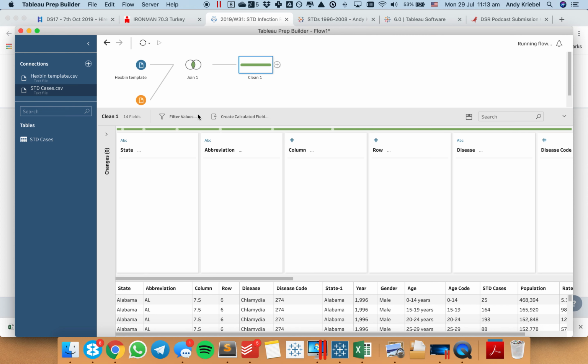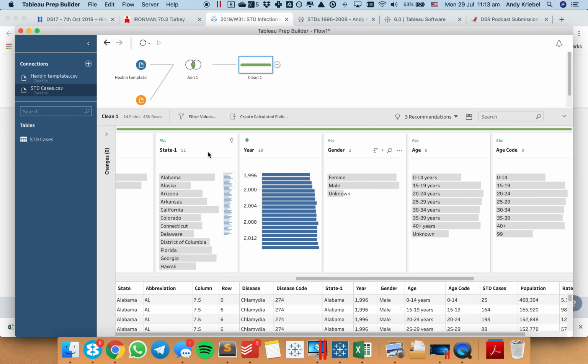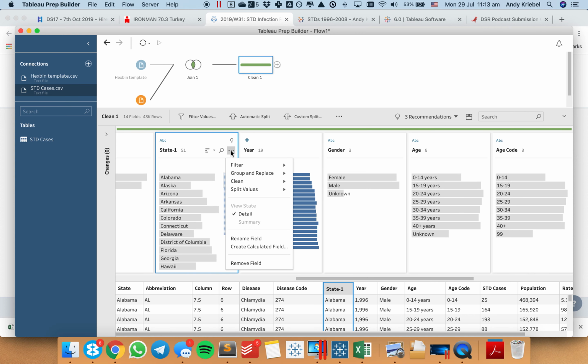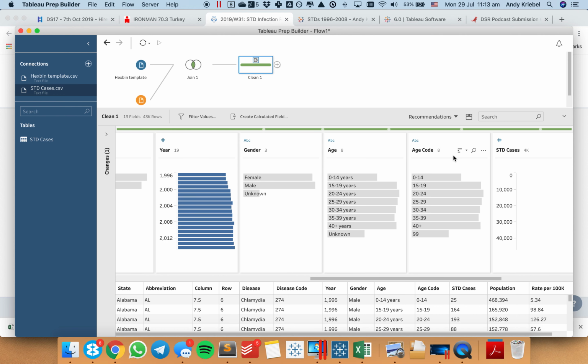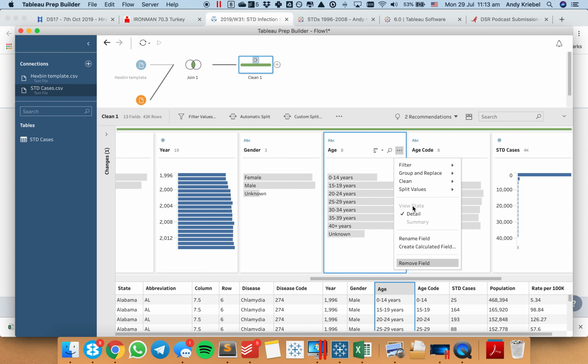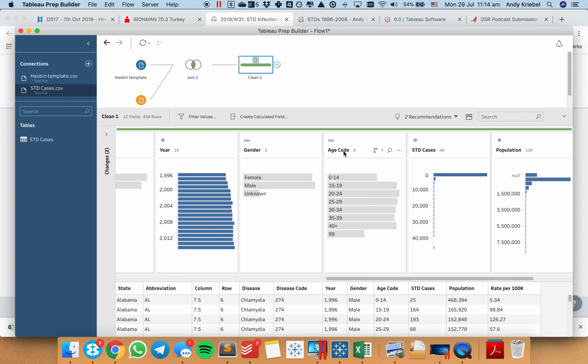Okay. So we have the fields from our first data source, the state, the abbreviation, column, and row. And then from the second data source, we have the disease. So we don't need state twice. I'm just going to go ahead and hide this one. So remove field. I know I preferred the age code. So I'm going to go ahead and remove the age. Okay. And I'm just going to rename my age code field to age. So let's just call that one age.